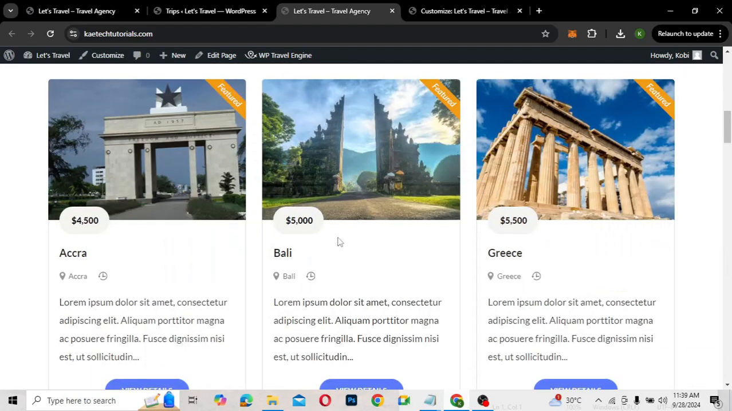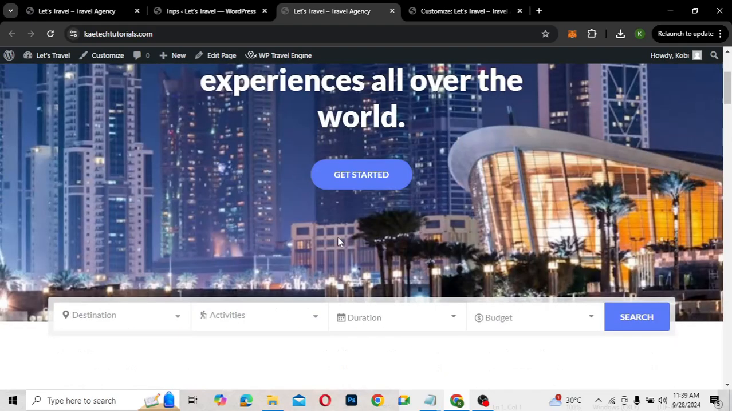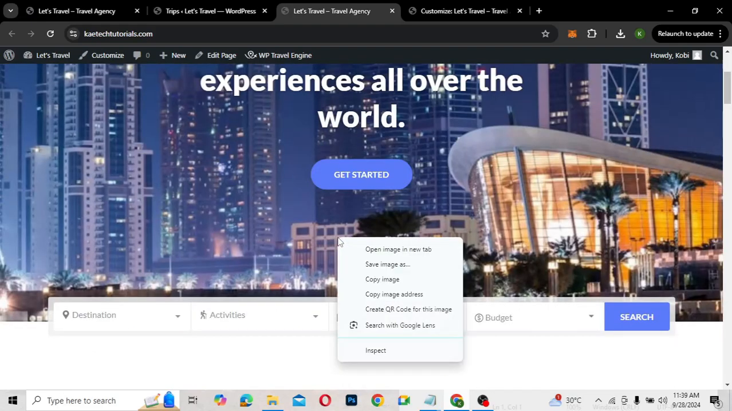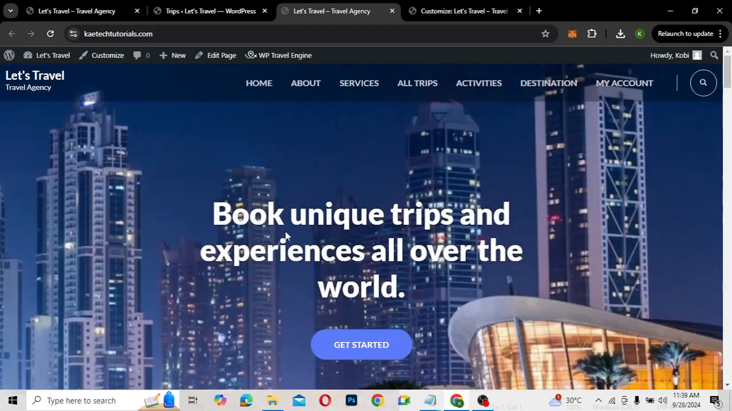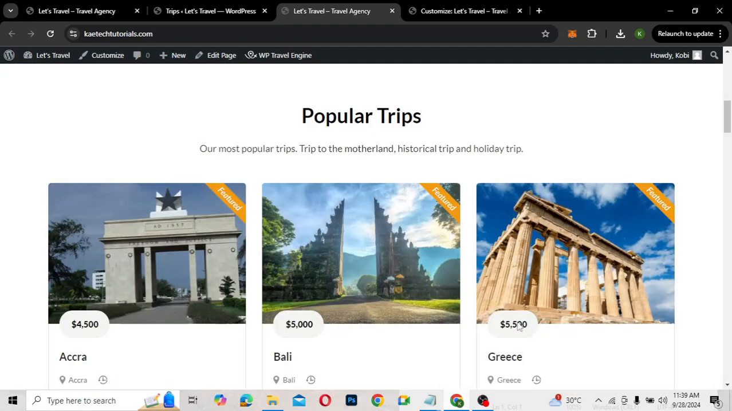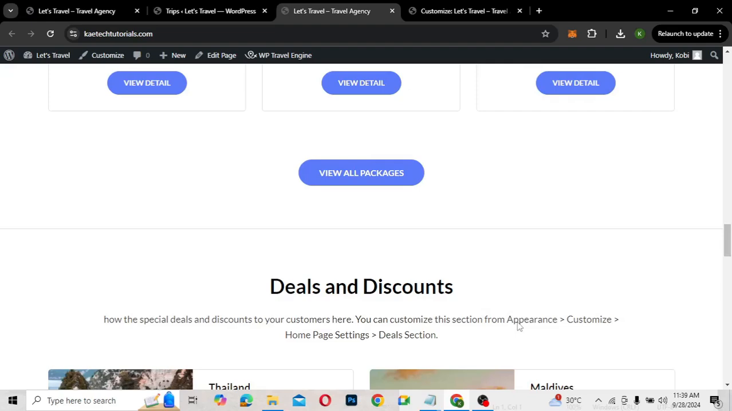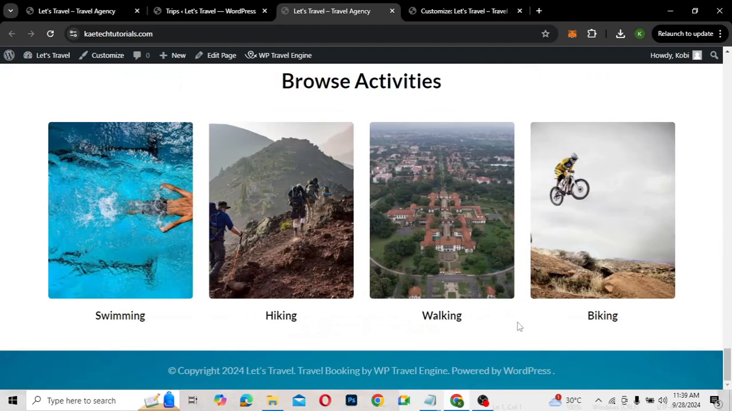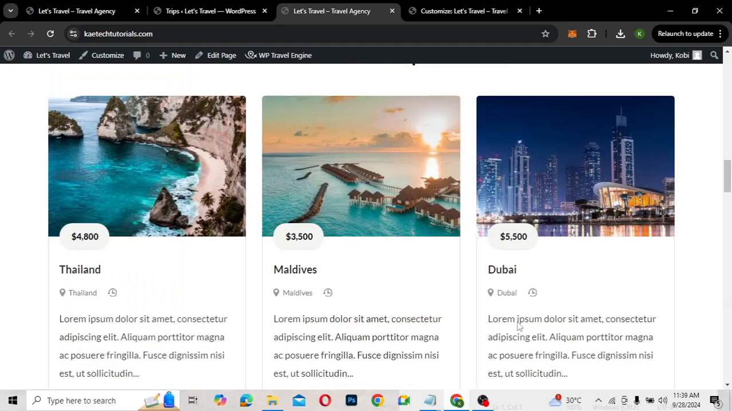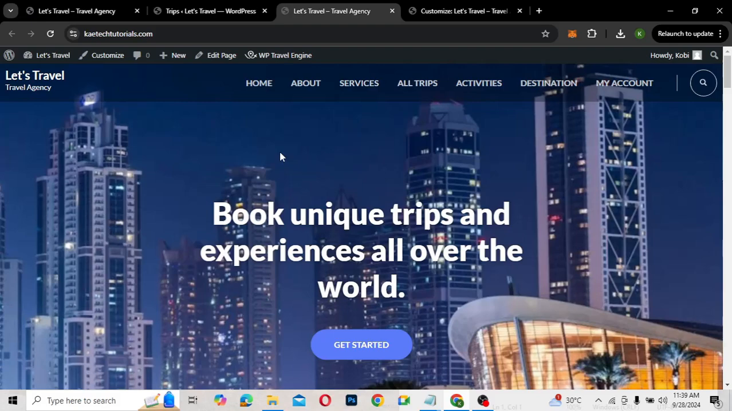Okay, so for the footer and other stuff, if you want to really customize the footer, then it is best for you to get a pro version of this particular plugin, or you can use different plugins to remove the footer, and then just use your own kind of footer for it. But aside from that, I think everything looks pretty fine, and that is how you can create a travel website for yourself.